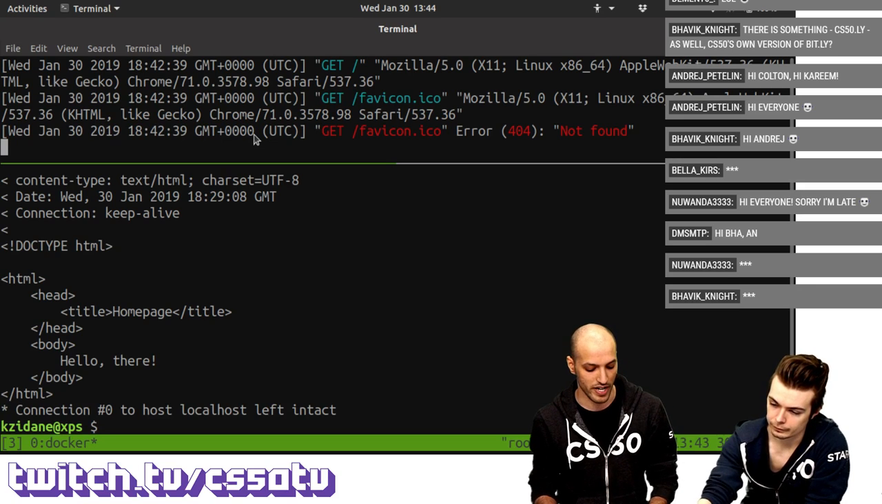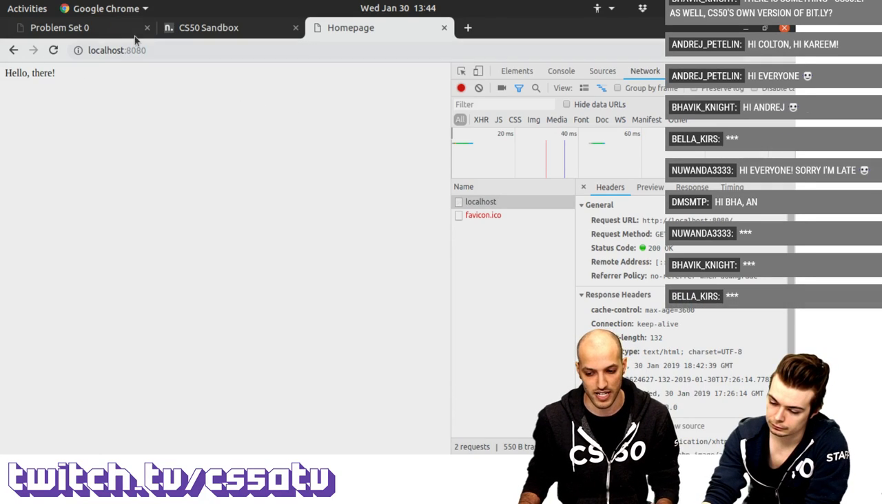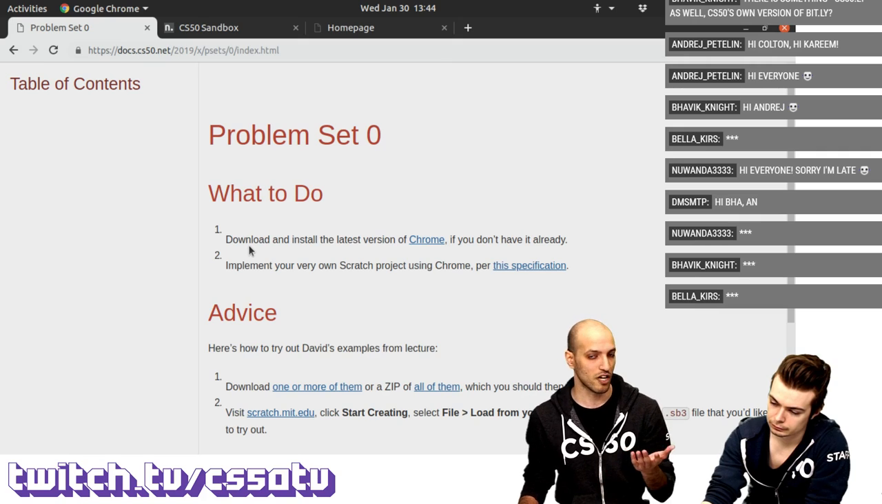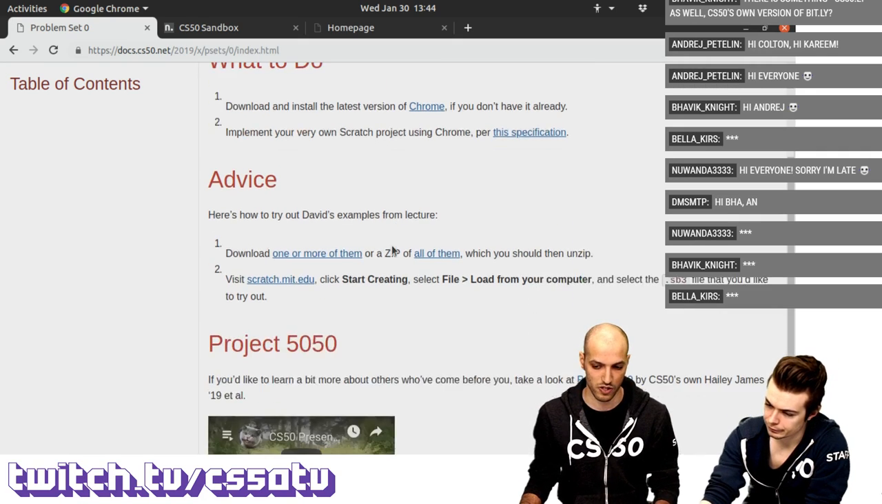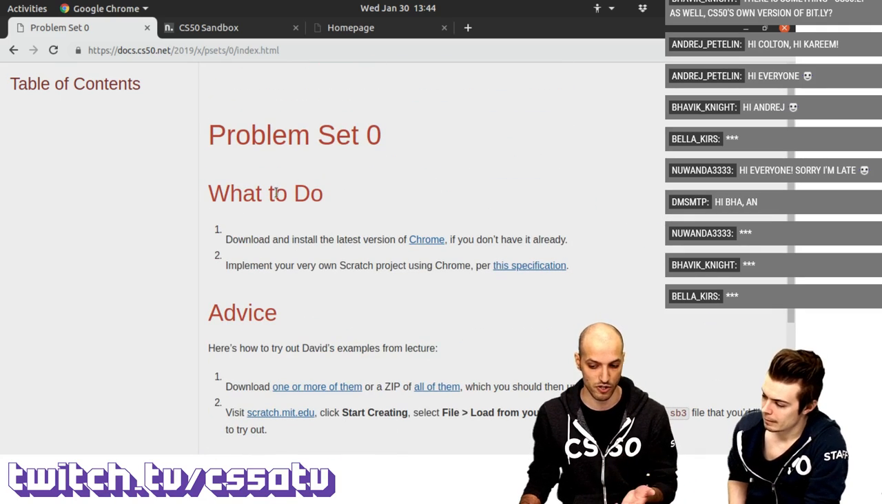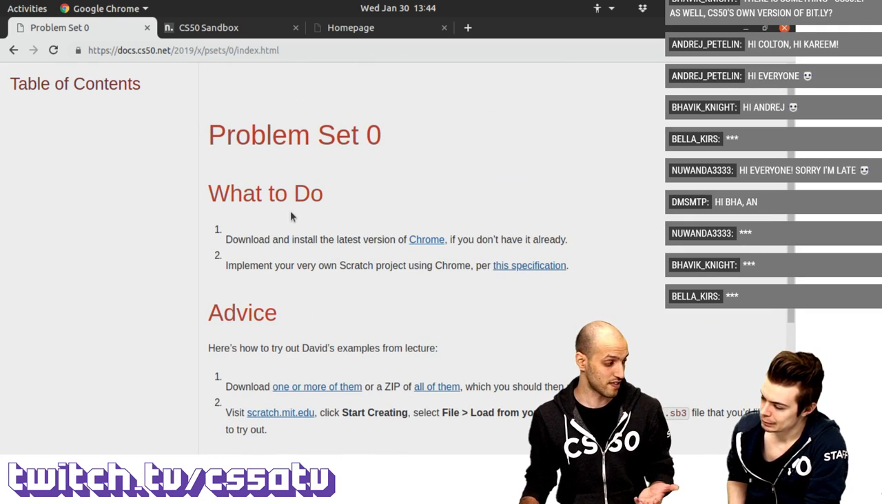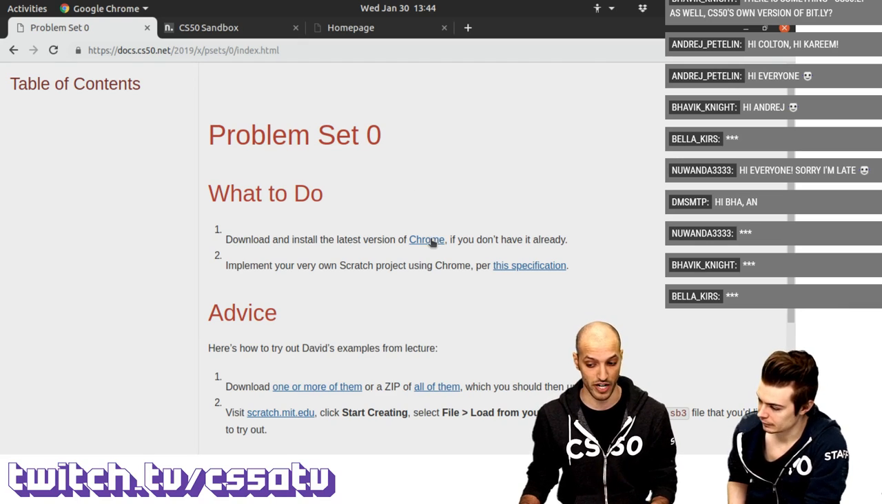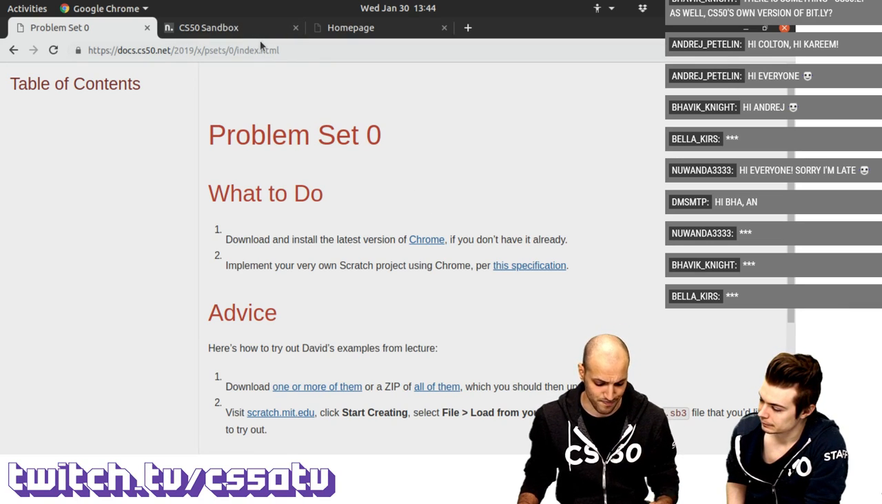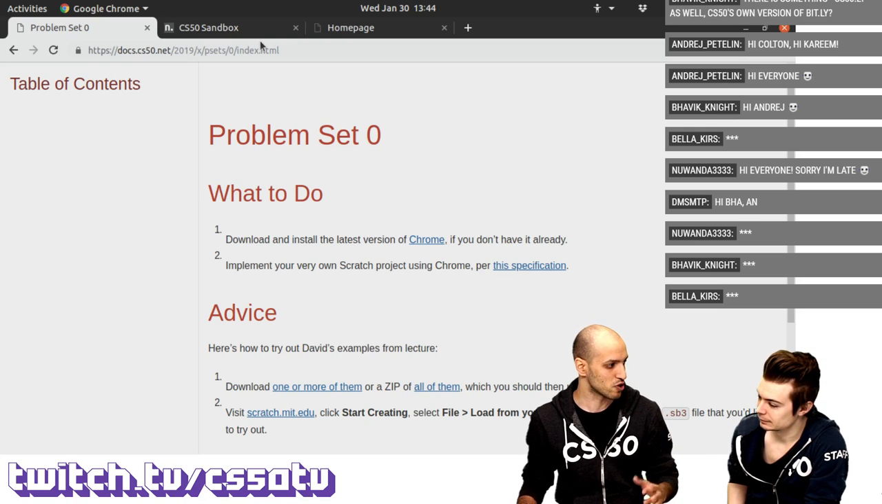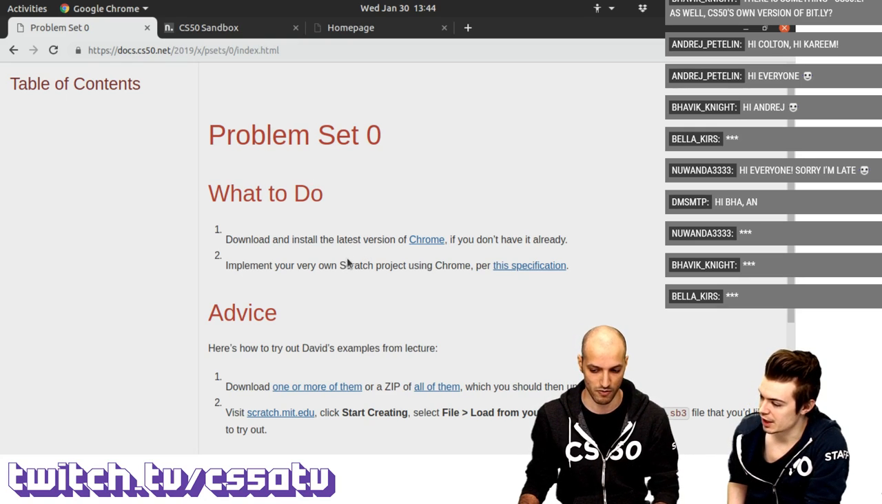A static website, as an example, would be the documentation for our PSET specifications, right? So if Colton goes to PSET 0 specifications, he will see the same thing as I'm seeing right now, yep. A dynamic website, on the other hand, will be something like Facebook or Twitter or Reddit, whatever. Yeah, it changes every time you refresh.